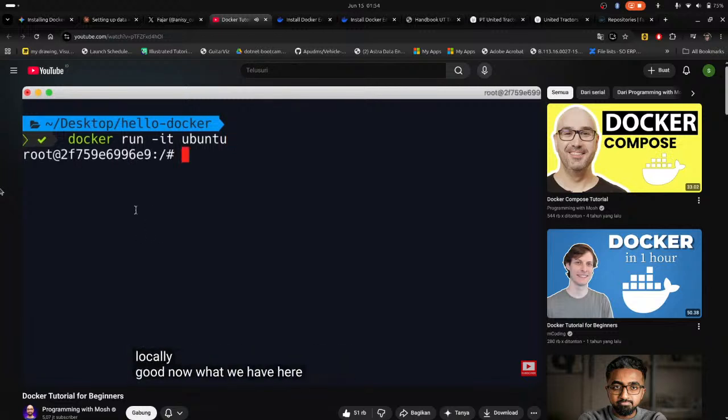A shell is a program that takes our commands and passes them to the operating system for execution. Okay. Now, what we have here is called the shell prompt. Let me break it down for you so it doesn't look mysterious.